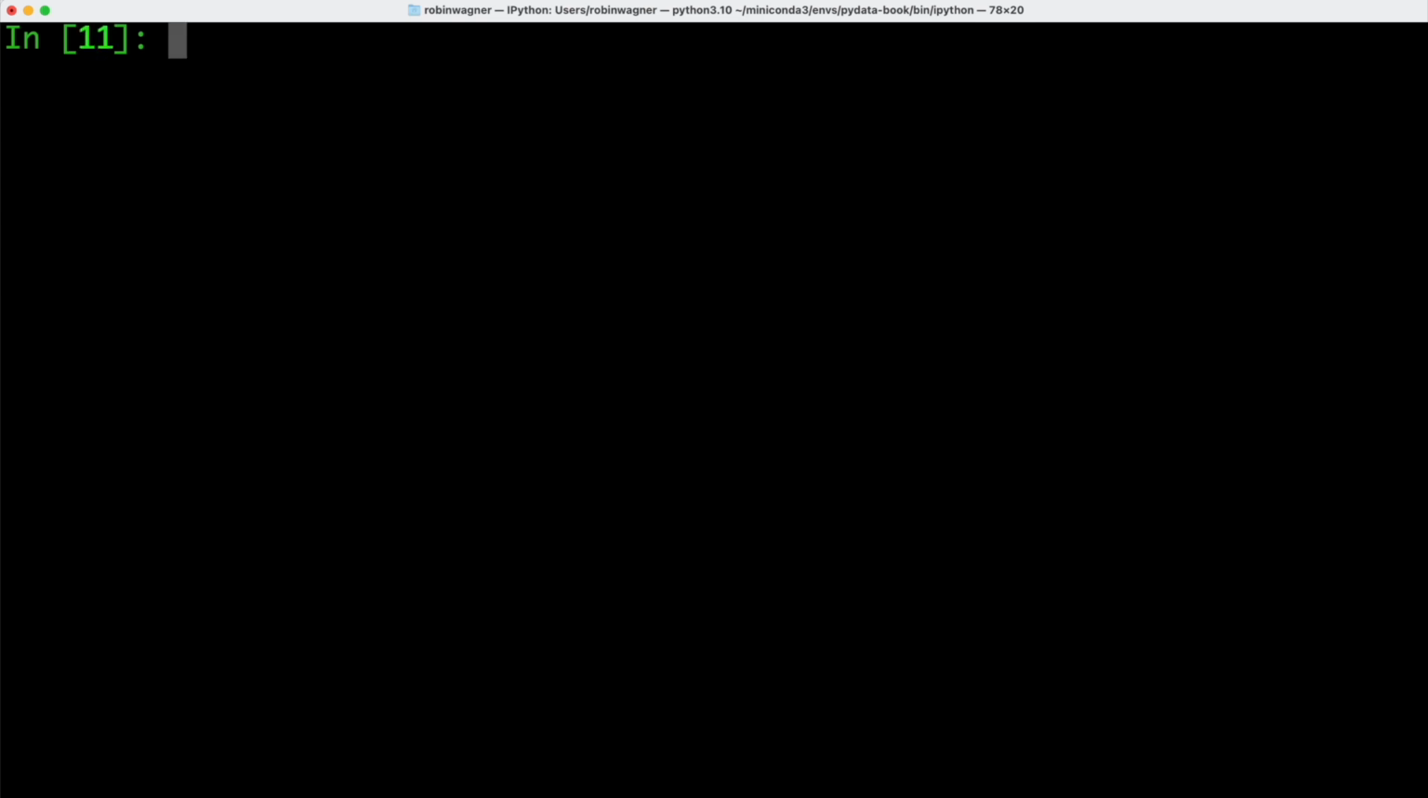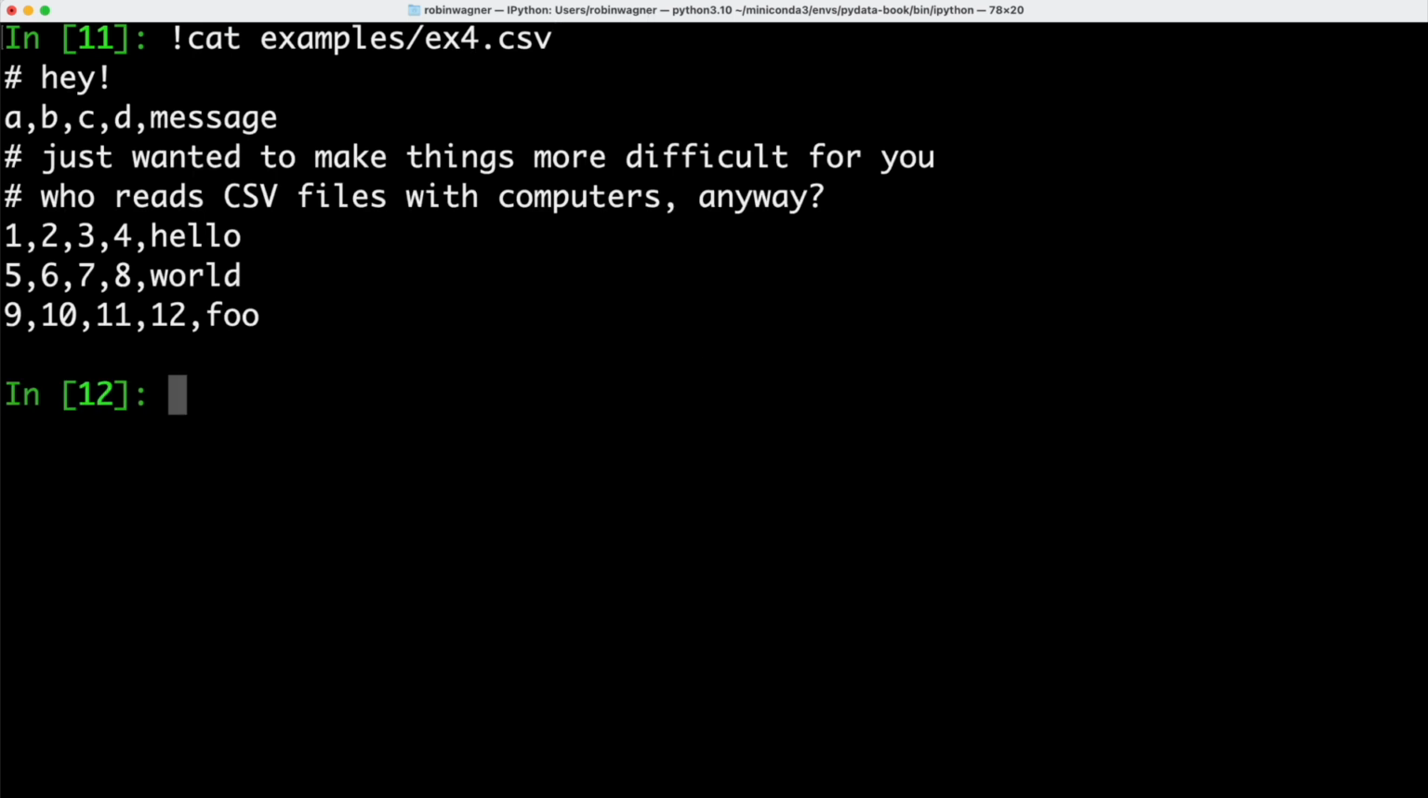Now we can also decide to skip certain rows when we read our data. So as an example, let's look at example 4 here. And in this data file, we can see that we have some comments that have been added. In this case, we don't want to read them because we only want to work with the actual data.